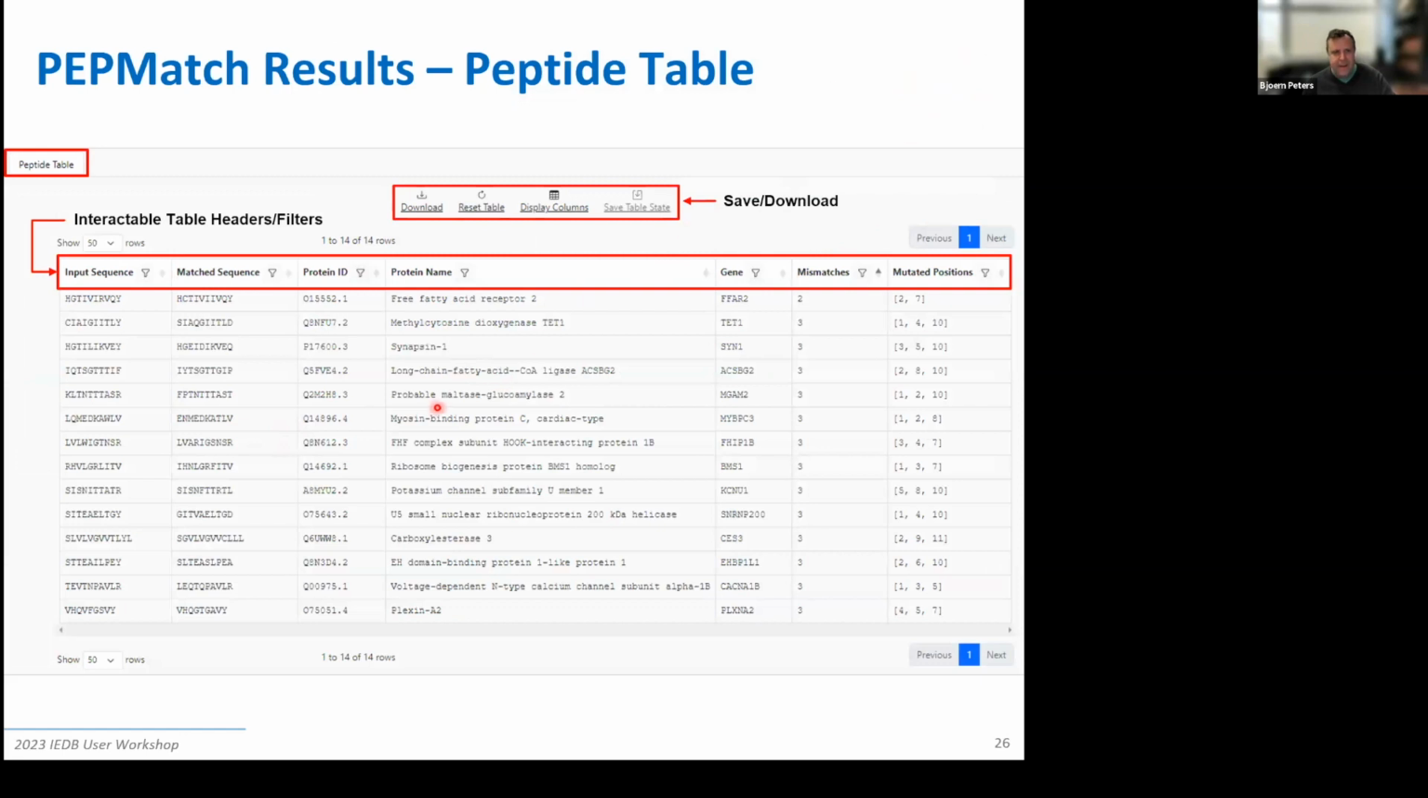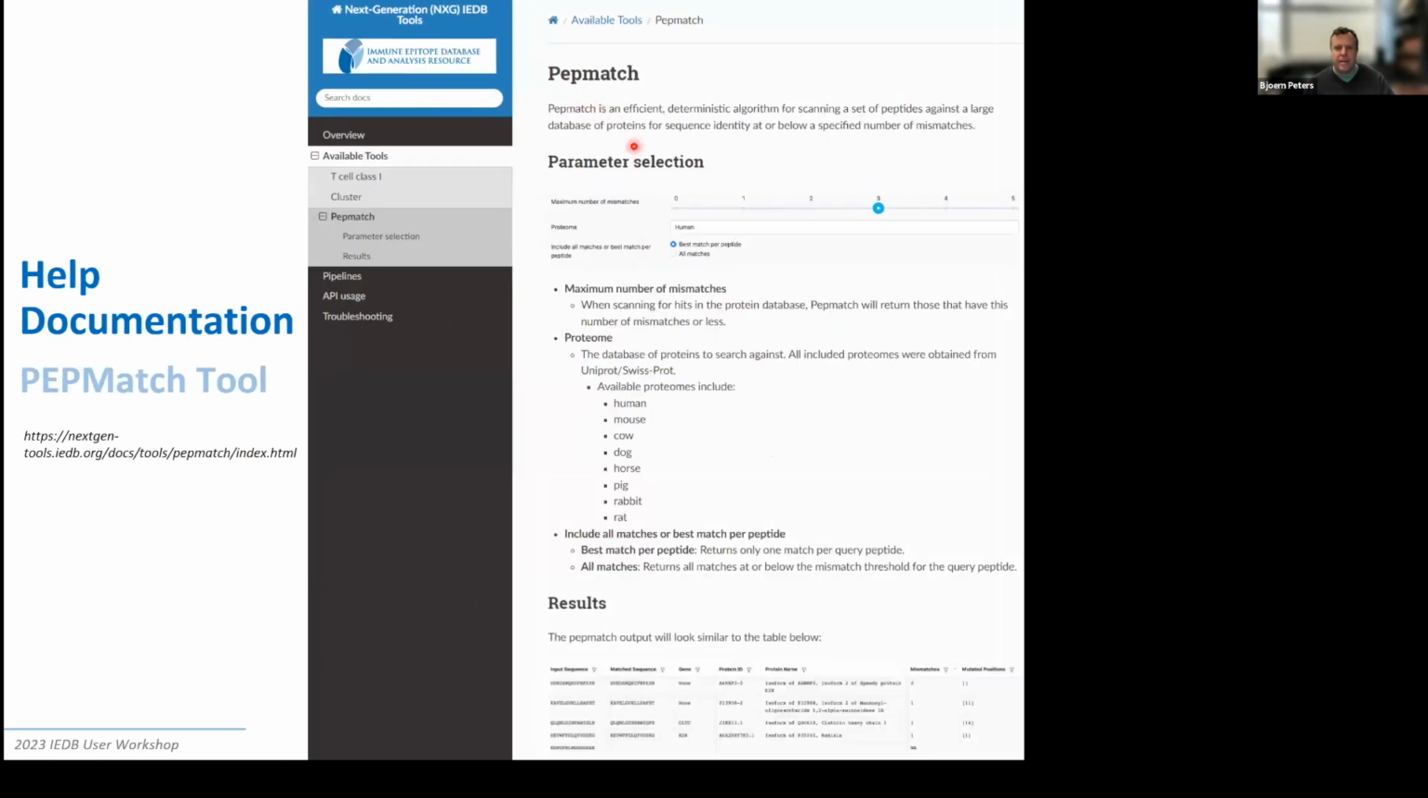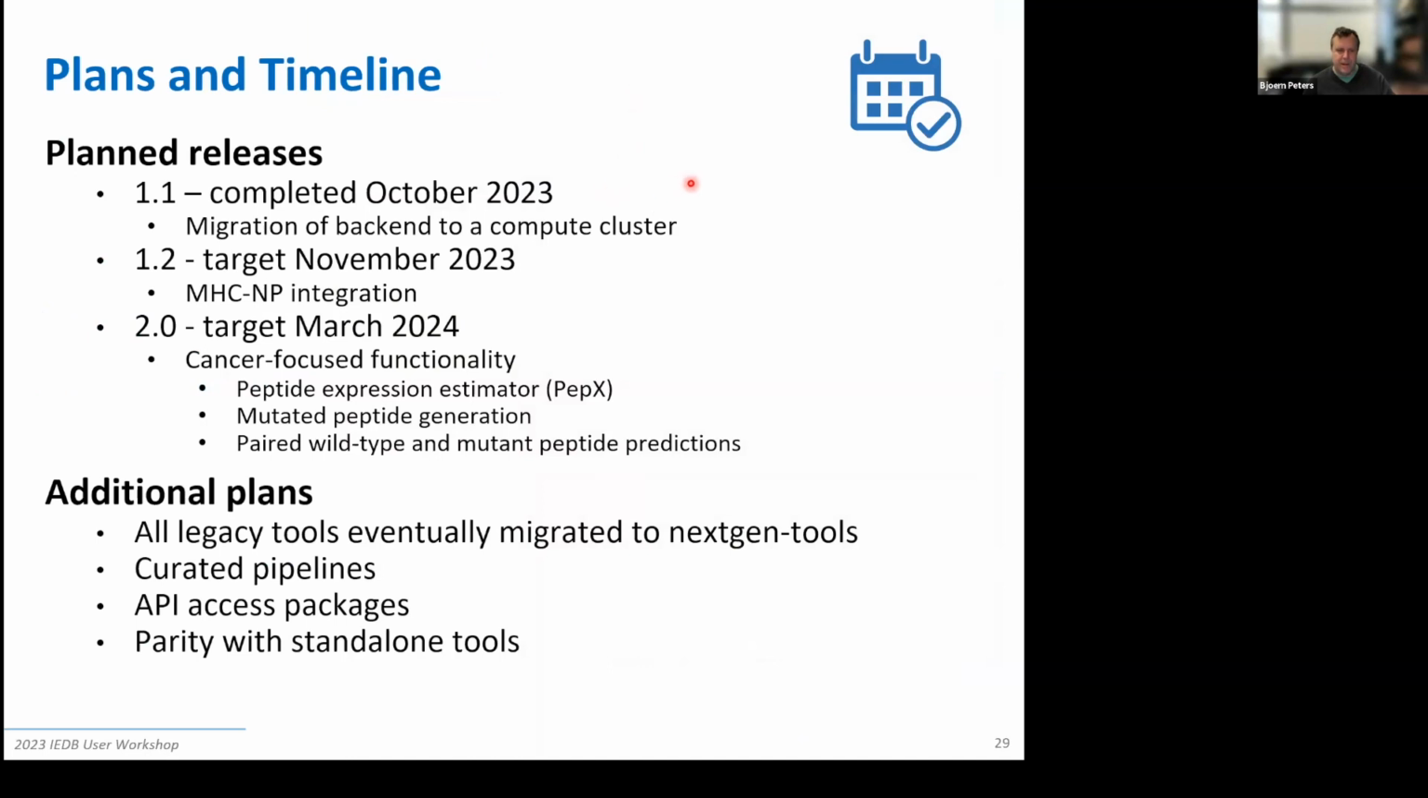I don't see the link here, but at the top of the page there is the link to the help in general. So if you have questions on how the cluster tool or the pipeline tool works, you can access this help here, and also help about the pipelines themselves. Previously, we had all these tools living by themselves, and it was hard to provide one consistent documentation. Now it's on here. This is the cluster, this is for PEPMatch, and this is the timeline for release.